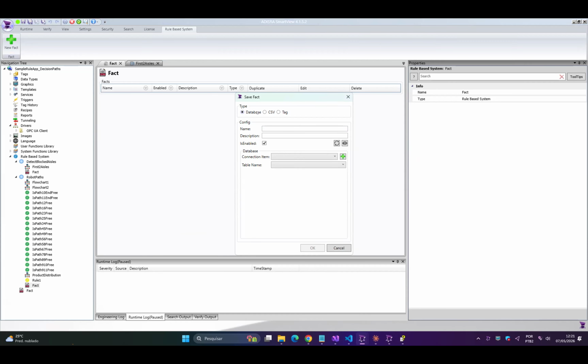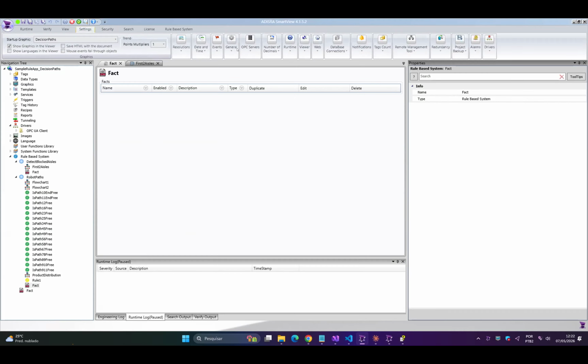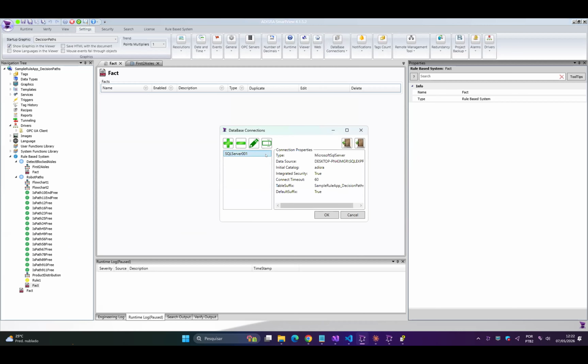For example, if you use a database as a source of this fact, you just choose the connection that you have. My connection will be, because my SQL is not set properly, but here it would show all the tables that you have there. And then you can use a table as a fact. Let me just change something here and then show you better.